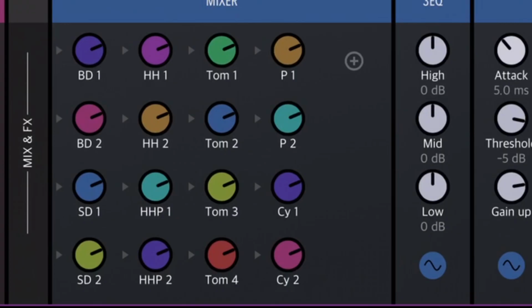But I also want to show you what we'd lose, and that is the multi-output. Why is it good to have multi-outputs?